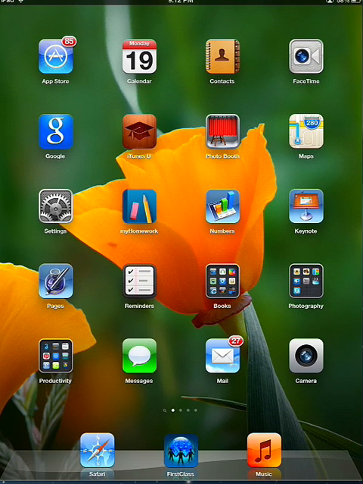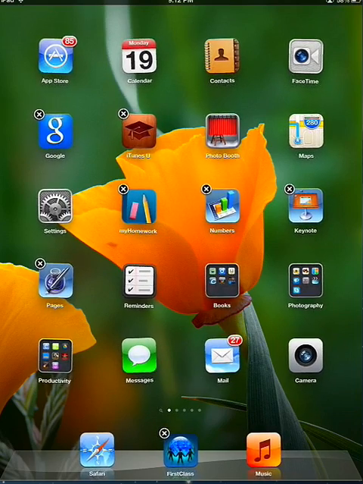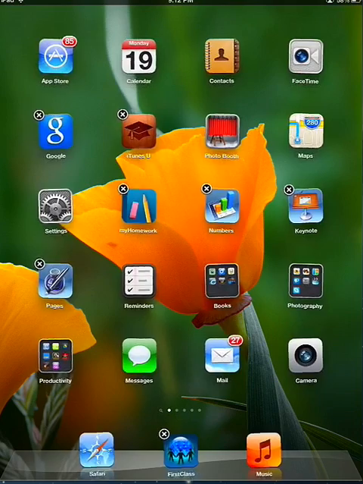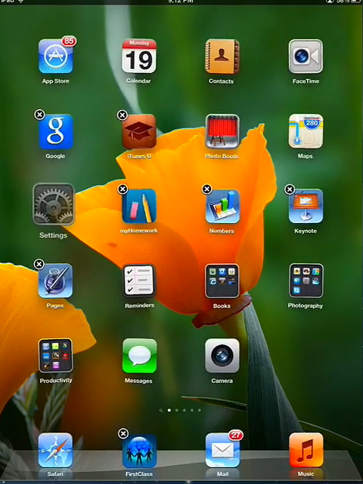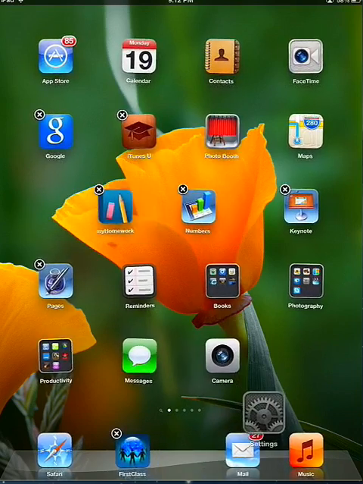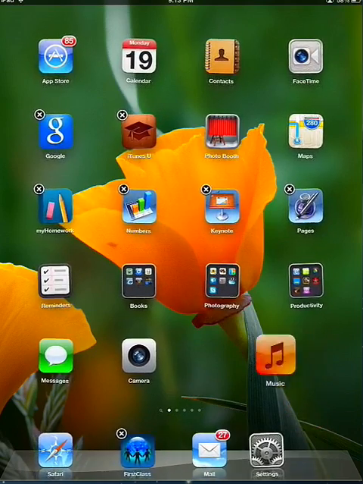To move an app, all you have to do is touch and hold it until everything starts to jiggle. That means those are now available for you to move around as you wish. If I want to move that down into my dock, I just touch and hold it until it goes down there. You might also want to move your settings down because we use that a lot for changing and moving different things. If you decide you don't want something down in your dock, simply grab it and bring it back out.